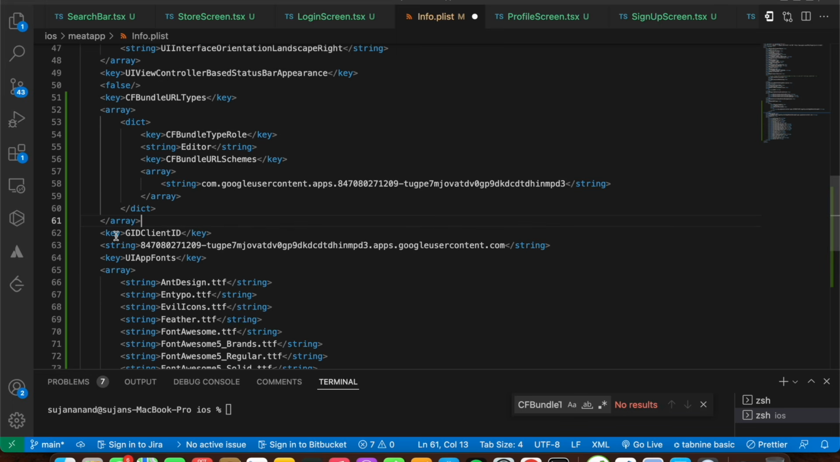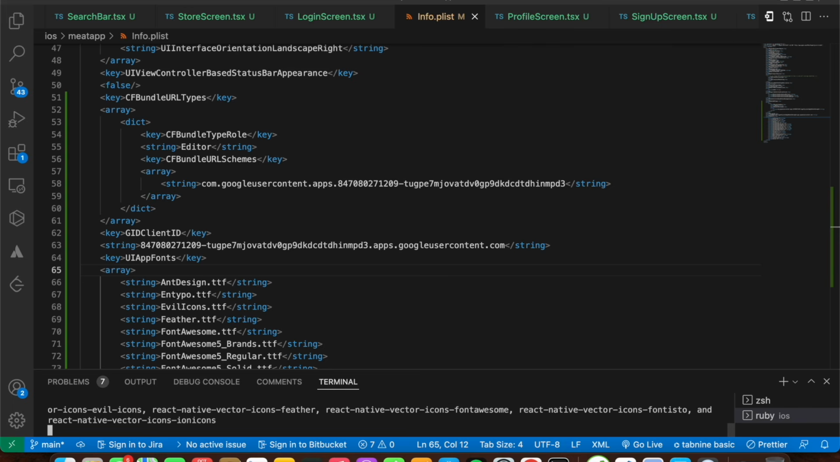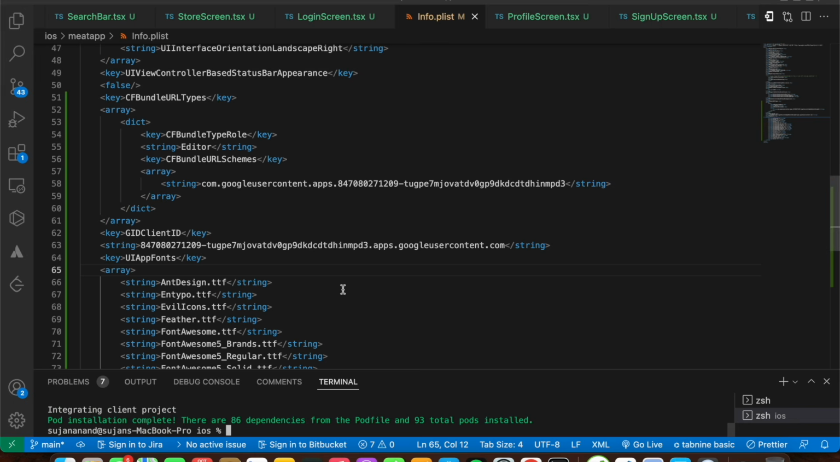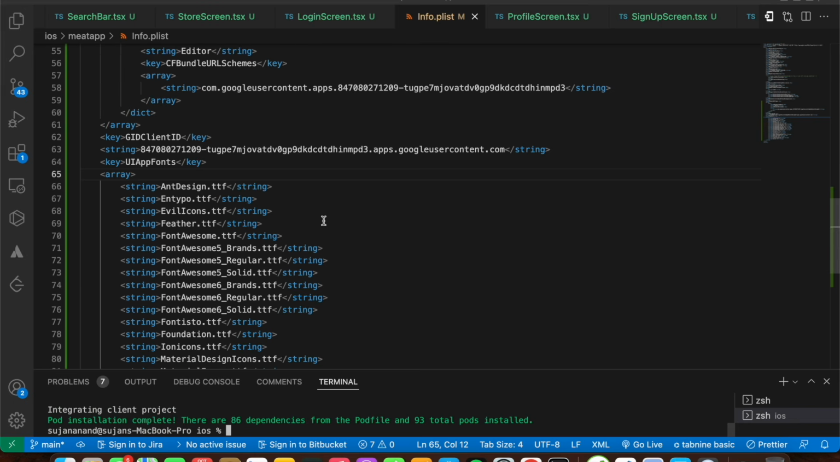Next one is going to be your GID client ID. Again, this also is going to be equal to your iOS client ID. Make sure to add the iOS client ID first, and after that you're going to say .apps.googleusercontent.com. Once you do this, save the info.plist, come back over here and do a pod install, enter. No issues should essentially come, and there you go. It's complete. So we have set up the info.plist for your Google login.